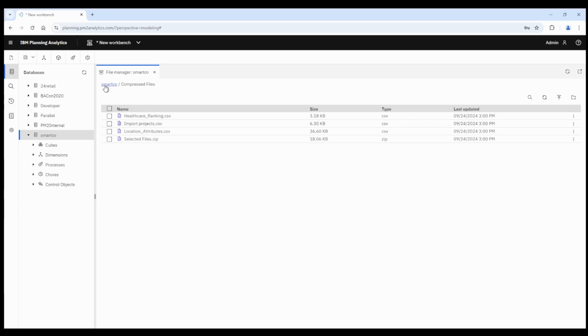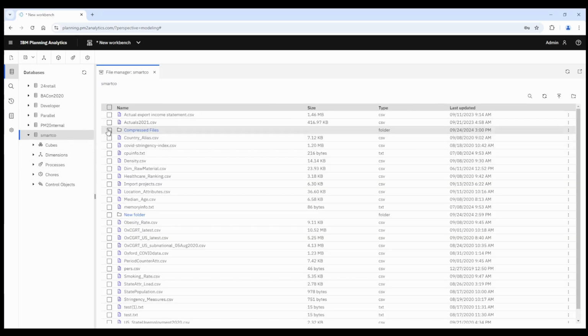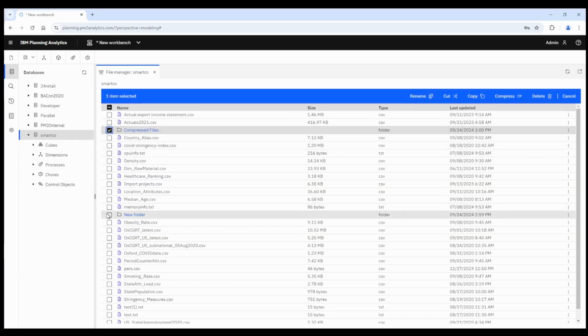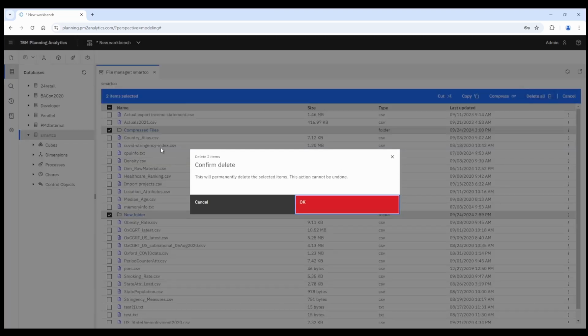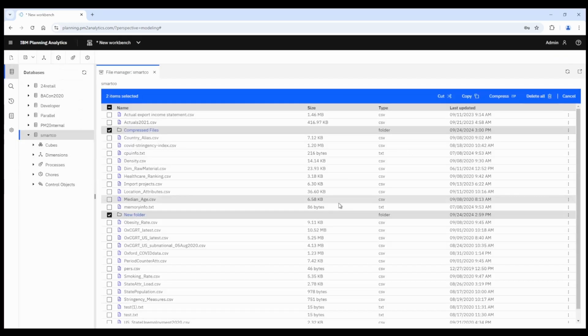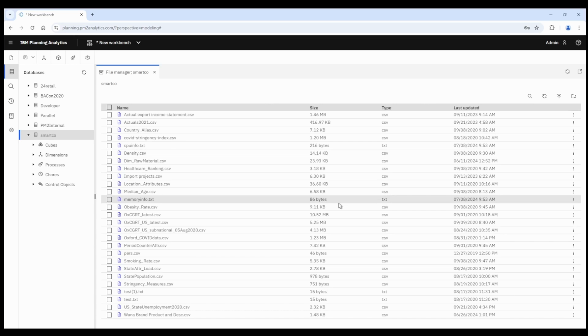Go back to the SmartCo level. I'm going to click on Compressed Files, select new folder, then Delete All. When I delete a folder, I'm deleting the contents of that folder also. Click OK. All right, those are the new enhancements to the File Manager.